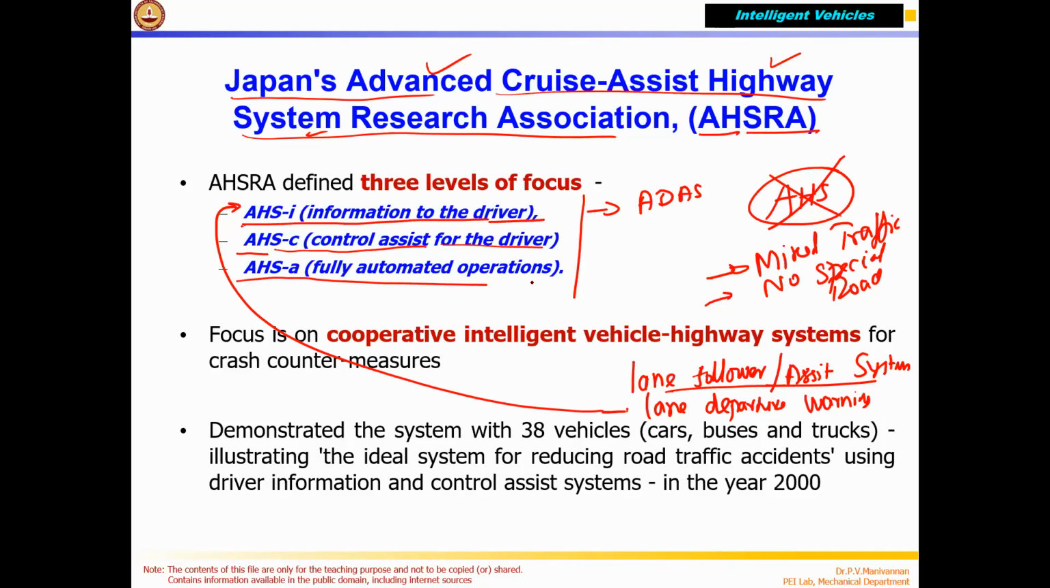The third one is fully automated, correct? Absolutely nothing is needed from the driver, like a Tesla vehicle. Even the Tesla vehicle that is selling currently, as I told you, is level 3 to level 4, correct? It drives automatically. Sometimes the judgment is not correct, and sometimes accidents happen.